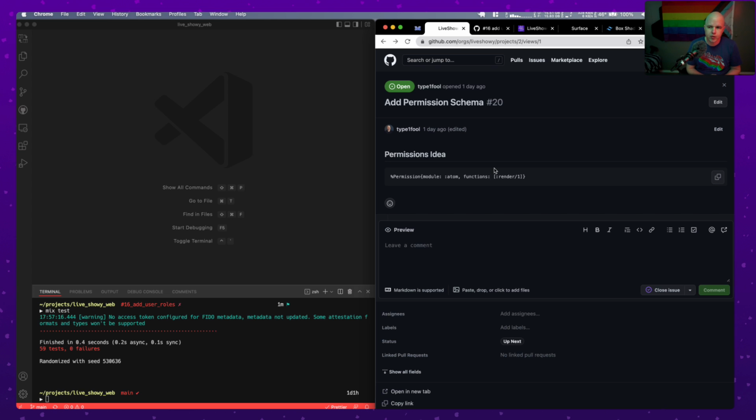So I think what I'm going to do instead, and we'll see how this bears out once I start putting the code together, is have this permission schema that takes a module, which will be an atom. In the database, it'll be stored as a string, I believe. And then the permission, I think, is going to have a list or an array of functions that would be allowed for a person with this permission or a role with this permission. I think this is going to work. I'm just trying to think through, is there anything else that a permission would need?